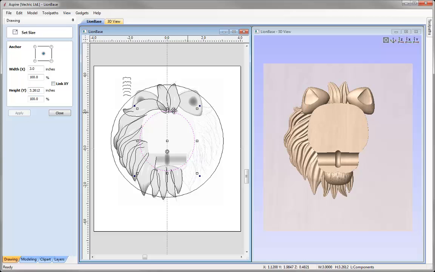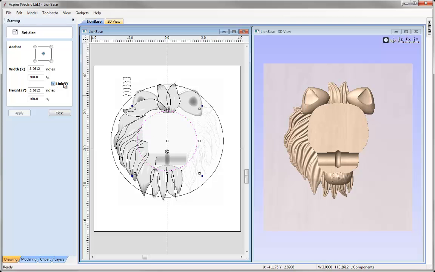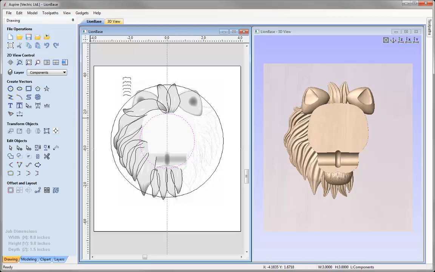Okay, we've got an oval shape now, and that's because I had link XY unchecked. So I'm just going to go to edit and say undo size, and I'm going to check this option to link XY. That way when I alter the dimensions of one of these values, it's going to scale the other one in proportion. So you can see that there. So now we're going to have width of 3, height of 3. Let's press apply, and I'm okay with that. So let's just close that down.